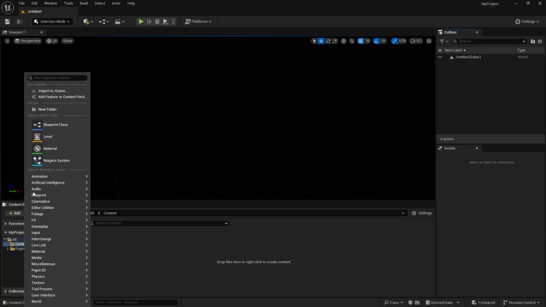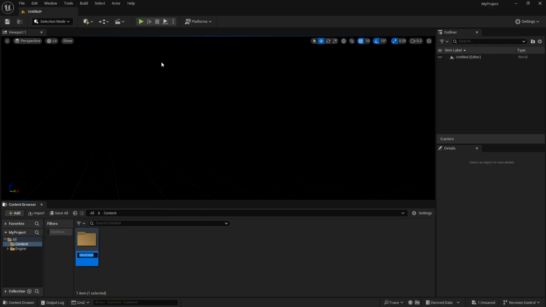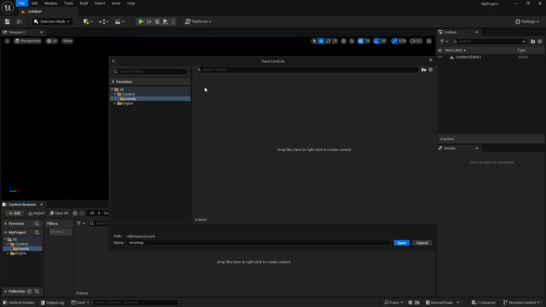Now, I can click the add button here, or I can right click within the content browser. It's going to ask me if I want to import things into the game, add features or content packs, which can come from the Fab Marketplace or from your computer. I can add a new folder. So in this instance, I'm going to create a new folder. I'm going to call this maps, or even let's just call it levels. So now I've got a folder called levels. And within here, I'm now going to save my current level within the levels folder.